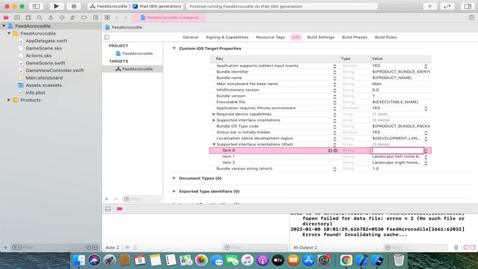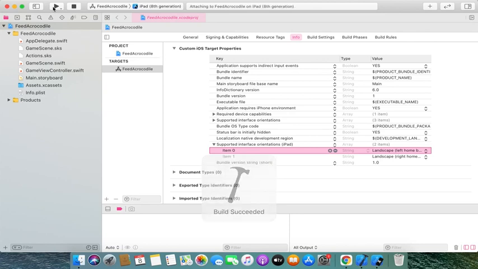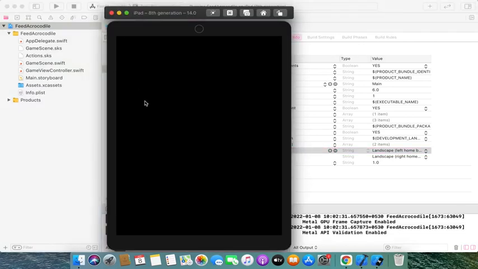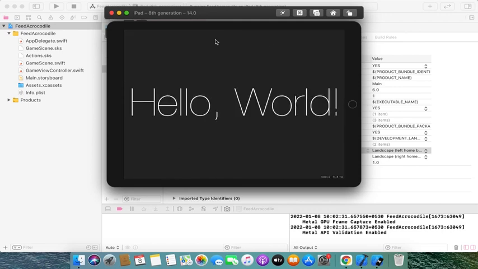But if you don't want to create your game for a landscape, you can avoid this or just skip this step. But I just want to create a game for a landscape, so I am just getting rid of the portrait mode. I will just run my code and see what happened. The project has been created for a landscape.